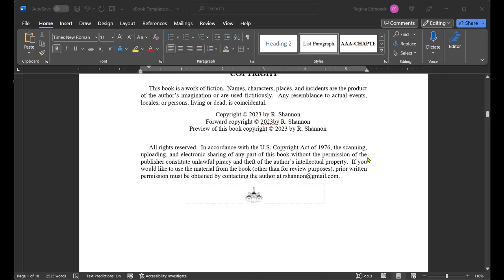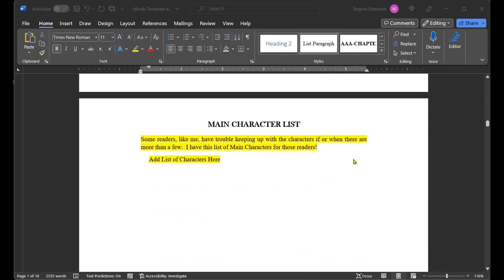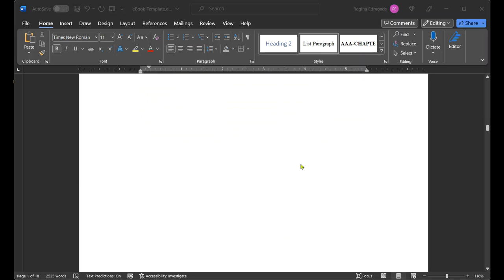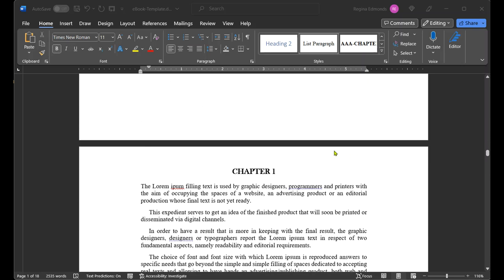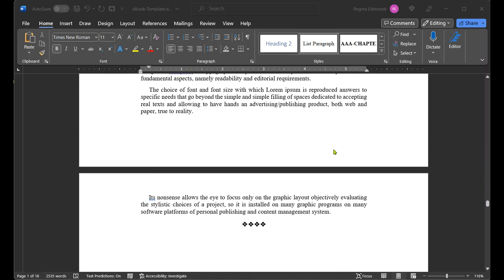And then the next page is a copyright page. Then after that, I use a main character list. Like I said earlier, I self-publish, and when you self-publish, you can do whatever you want. So I like to have a main character list in case the readers put the book down for a week, they can catch up in less than 5 seconds. Okay, and the minor characters. And then you need a table of contents. And then, of course, you need your book, your chapters.